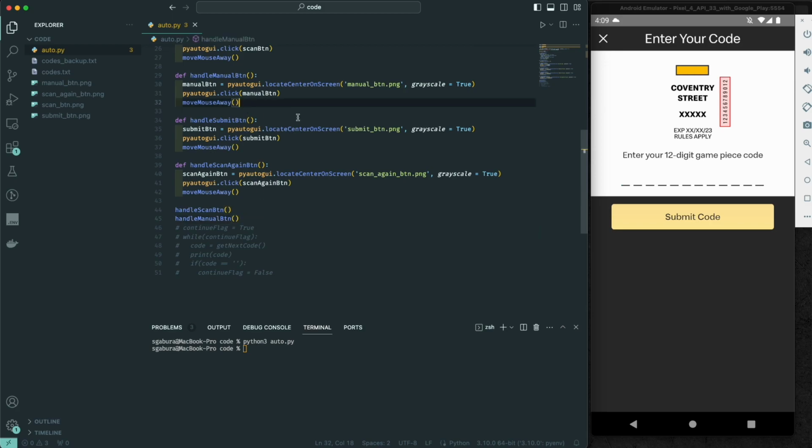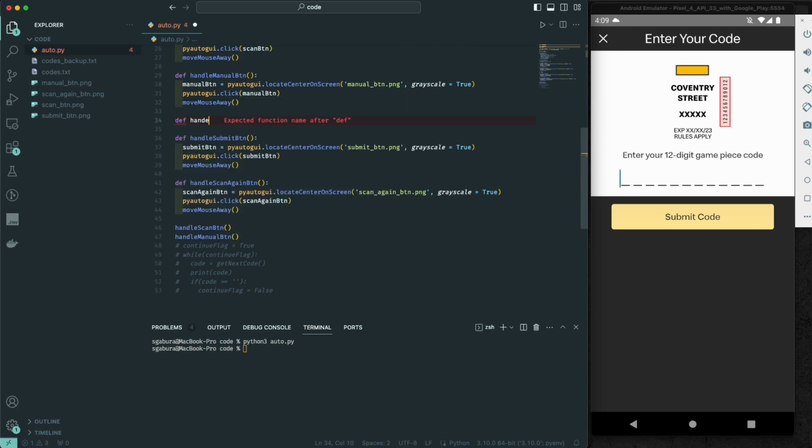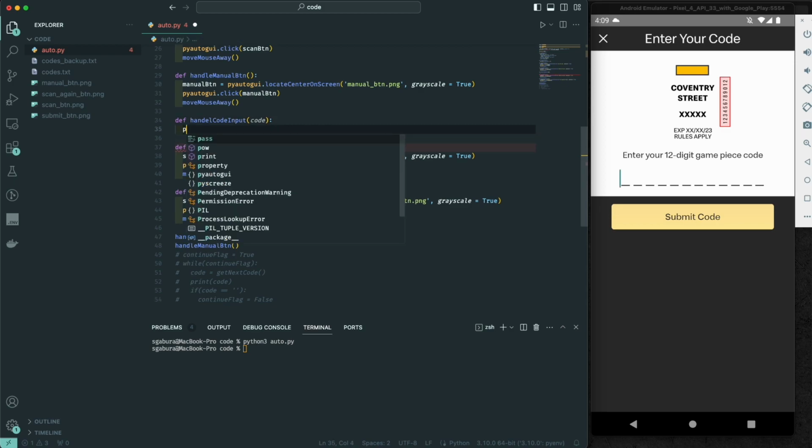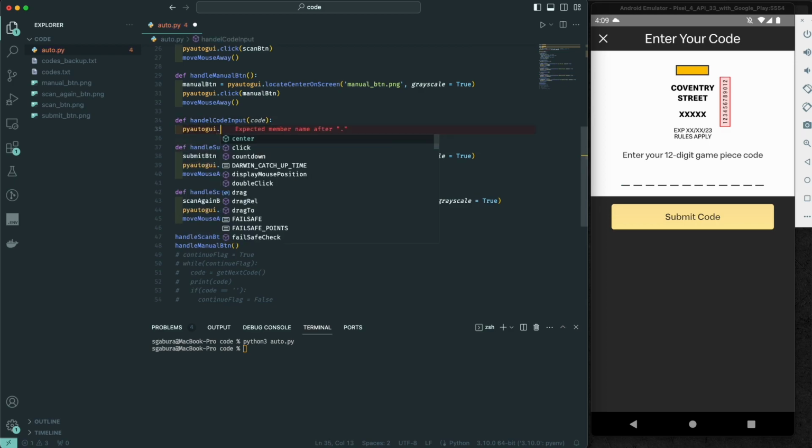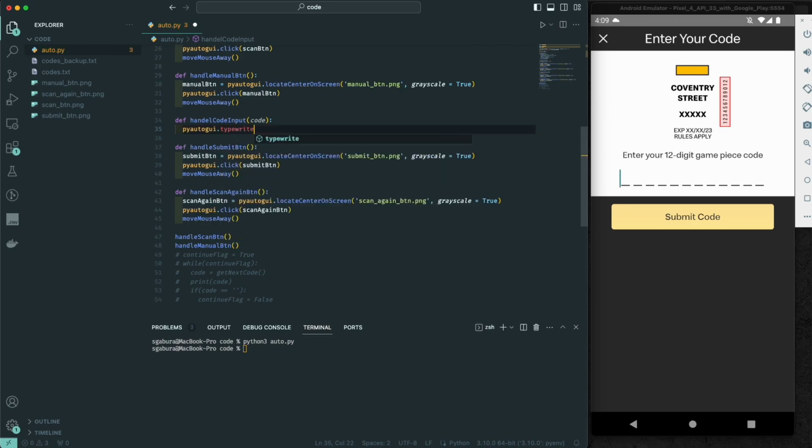So for that, we're going to create another method. We're going to say handle code input, and we want to receive the code in here. The way we're going to do this is we're going to say PyAutoGUI, and it has this method called typewrite. We're going to input the code, and we can actually give it an interval between key inputs, so it's going to be 0.1 seconds. Basically, it's going to type one letter, then wait 0.1 seconds, and then type another, and so on. Cool. So we're going to do that.